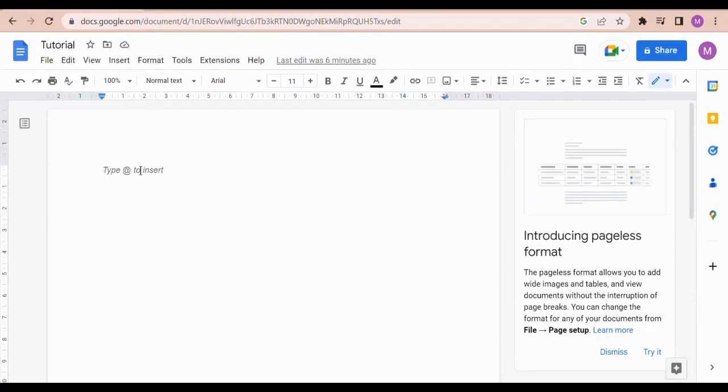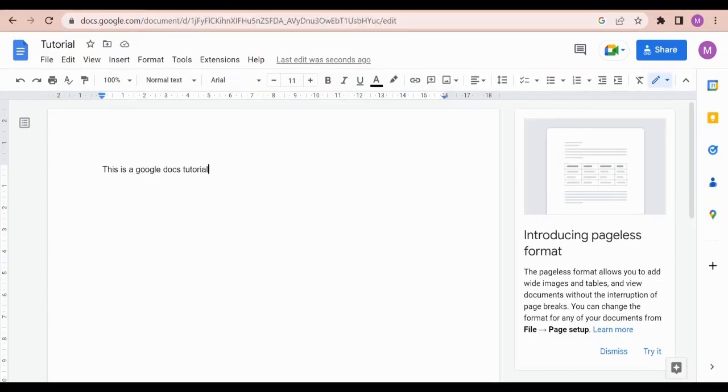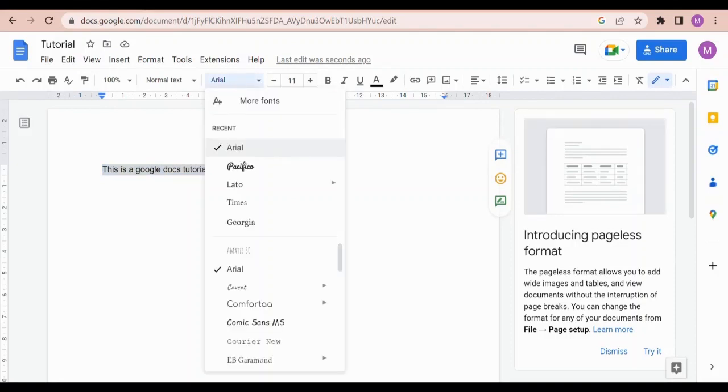There are many things that you can add to the document and also customize. Of course, the basic thing is adding text. So you can just type here. In this document, I'll type, this is a Google Docs tutorial. You can customize this text by first highlighting it, and you can customize many things. For example, if you want to change the font, then you can click here where you would be able to view many fonts and choose from them.